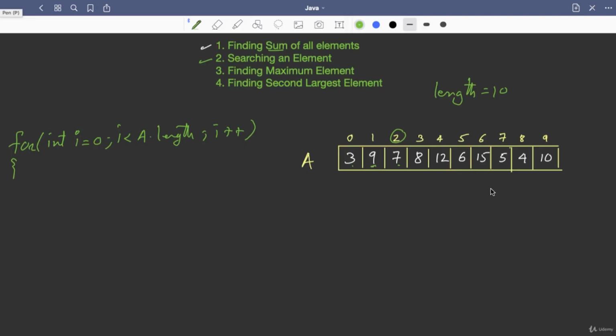So the question arises, was I looking for the first 9 or the second 9? So make sure that there are no duplicates when you are searching. Now what do you want to search? Suppose I want to search for a key that is 6. So how to search? There are multiple methods of searching, so I don't want to go into details.